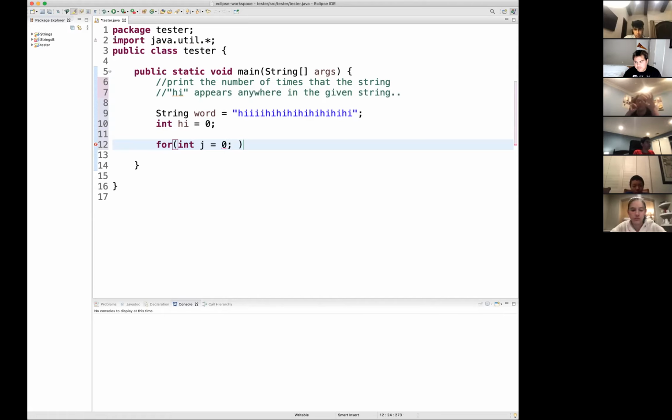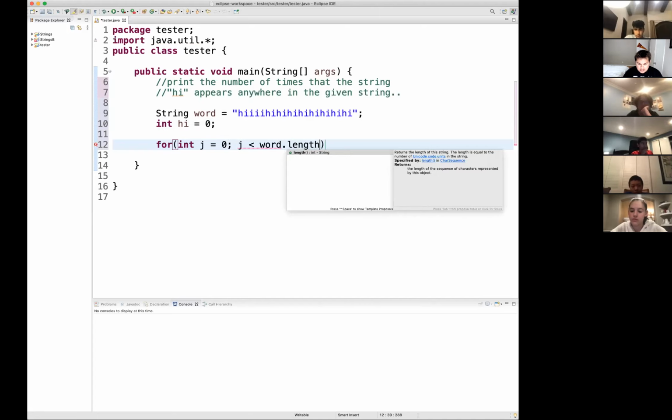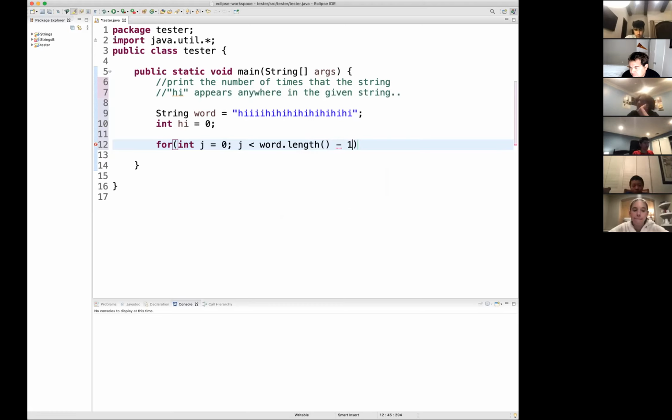What's the whole conditional? J is less than word dot length minus 1. Okay, now explain to me why it's minus 1. Because you're asking for 2 letters and not just 1. And what will this prevent? Because it'll actually look at the last 2 instead of the H at the end.